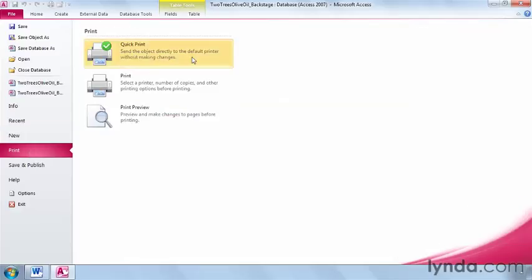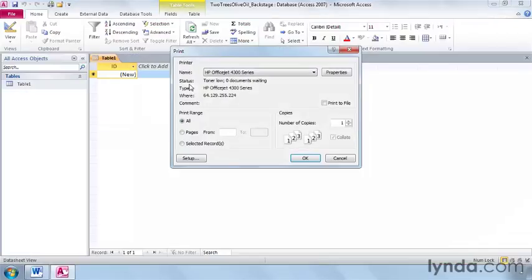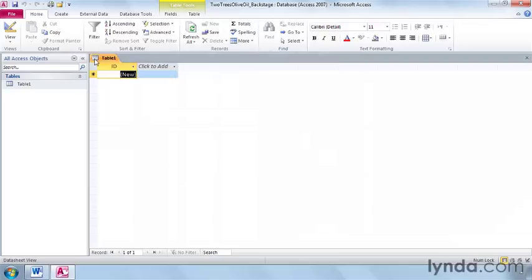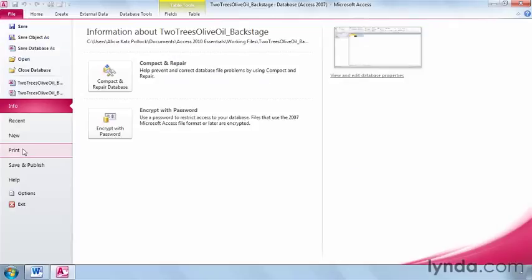Quick Print will send your objects straight to the printer without a dialog box. Print will open up the Printing Options dialog box, allowing you to choose your printer or your number of copies. If you want to only print a certain set of records, you can highlight them first, and then click here to print just that group. I'll click Cancel, go back to the File menu, and back to Print.